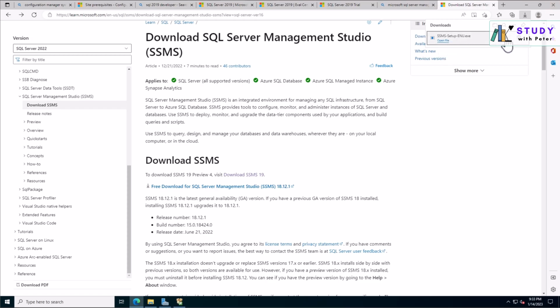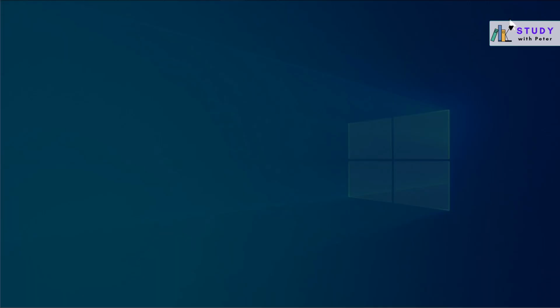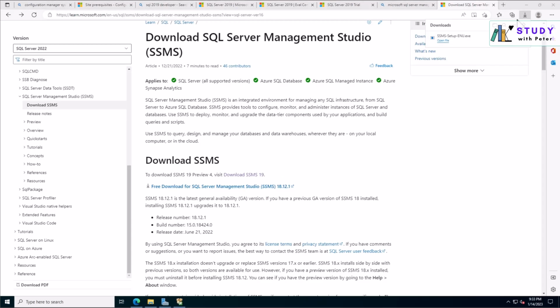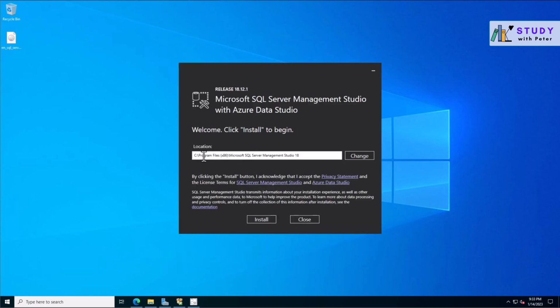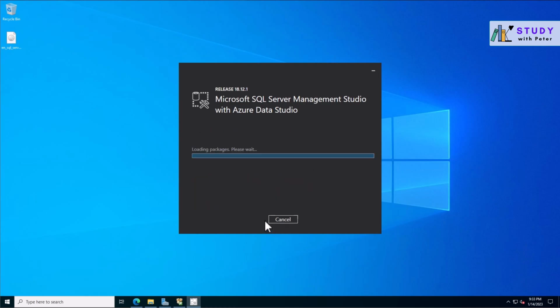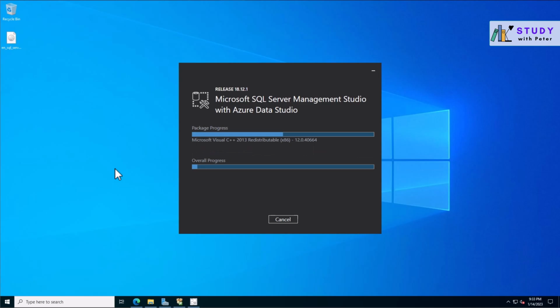Okay, so now that we have it downloaded, we just go ahead and open it, and we click on yes. So we make sure that the location where we want to have this is the right one, we click on install. So this also takes a while on its own. So let me go ahead and get my tea, and I'm going to be right back once it's finished.